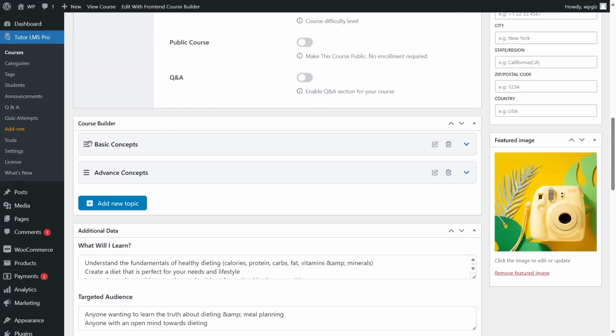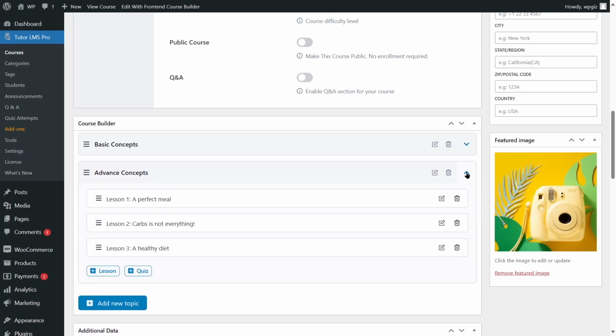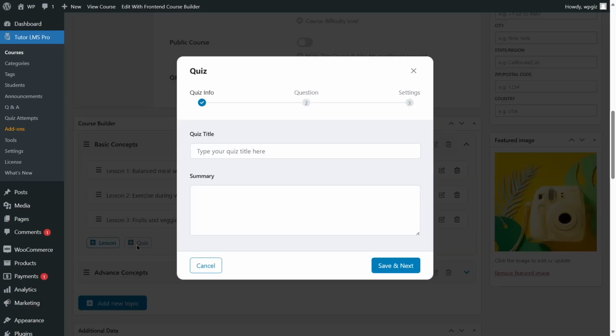You can see that we only have 2 topics in this course. Of course, this is just for the demonstration purpose. And there are a few lessons over here and also in here. So we are going to add a quiz. To add a quiz, simply click on this arrow and here's an option to add the quiz. So we're going to click on quiz.